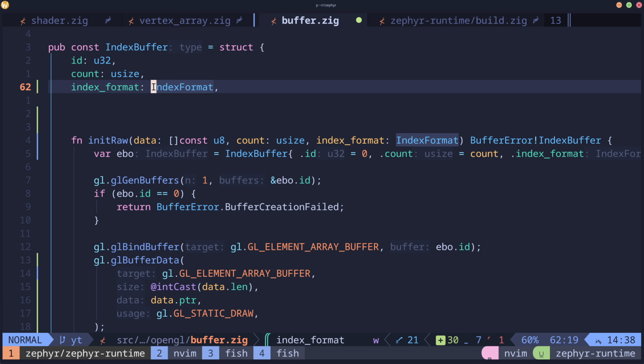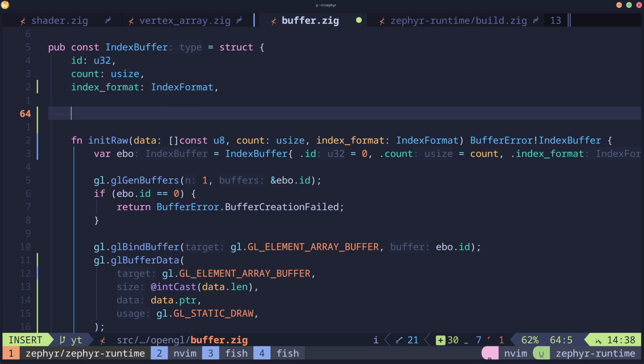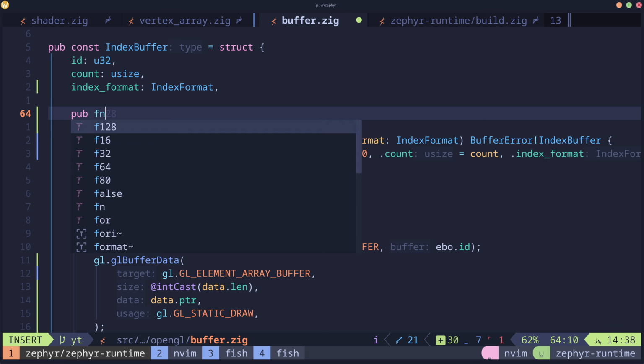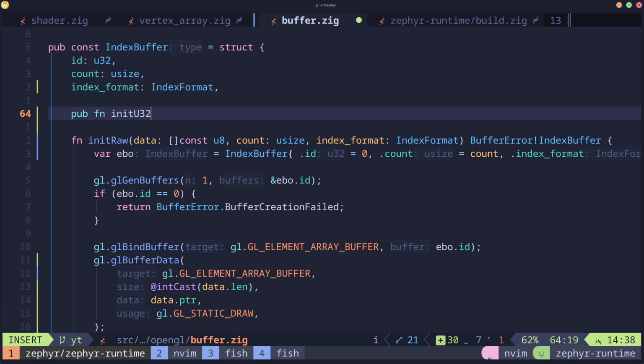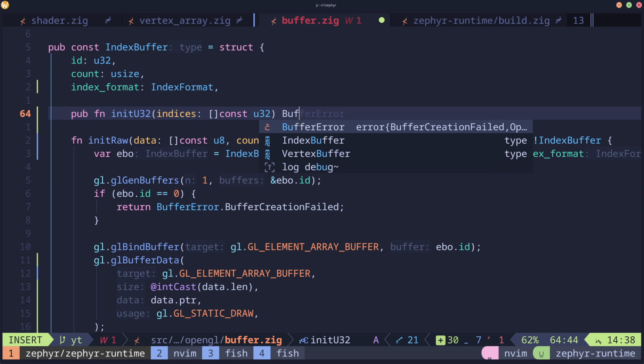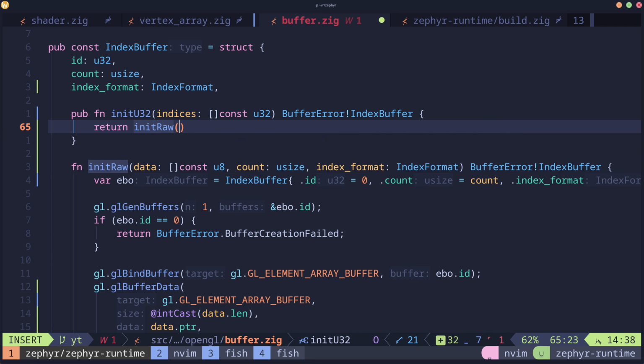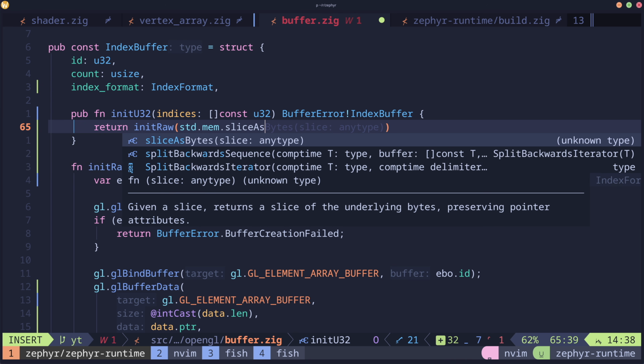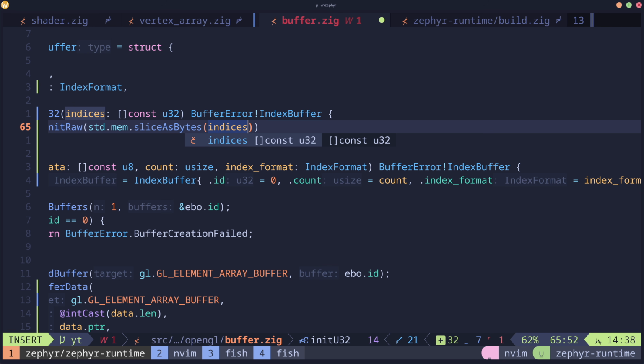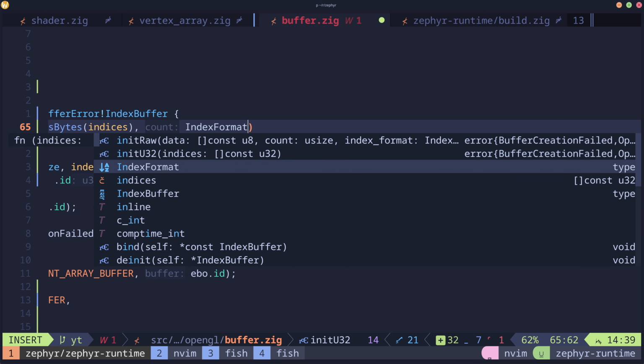So if we look, we have index format, which is just u16 or u32. If we have a small enough index count, we can save memory and make things a little bit leaner by using an array of u16s. But if we know we have lots of indices, then they will need to be u32s. So init u32, indices const u32, buffer error, index buffer, return init raw, std, slice as bytes indices, and then we'll need indices.len.